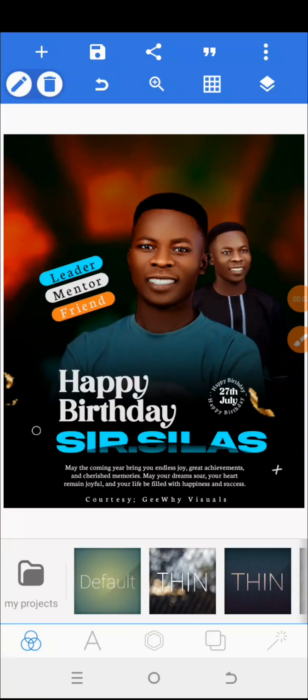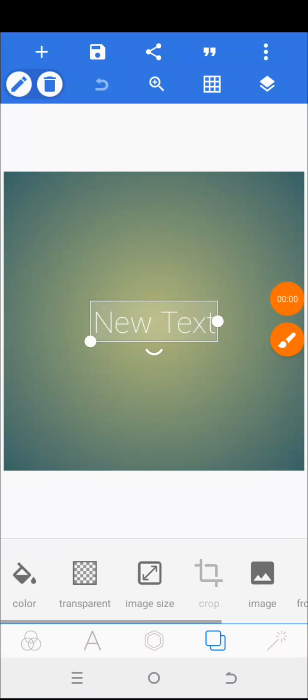Hi, so today we are going to design a professional happy birthday flyer using your smartphone. We are going to use the PixelLab app and then Snapseed for design enhancement. So let's get started.